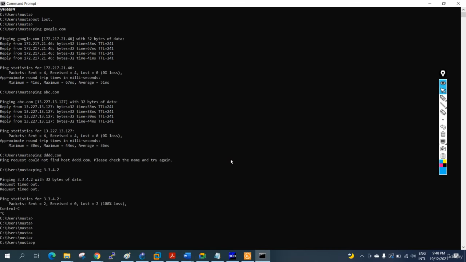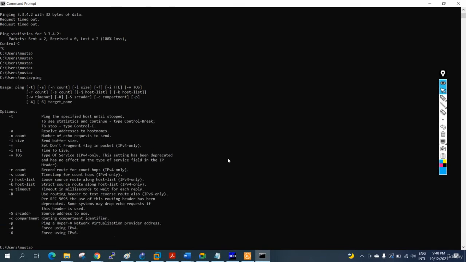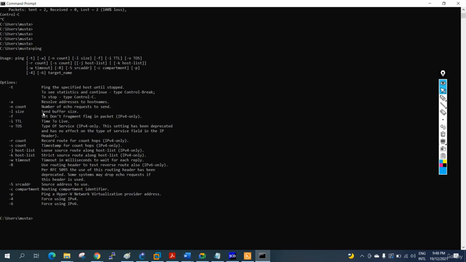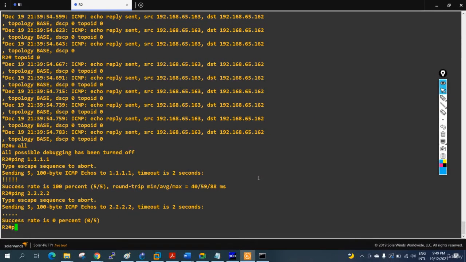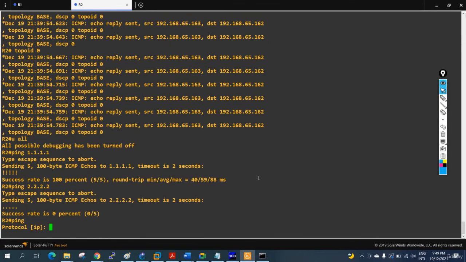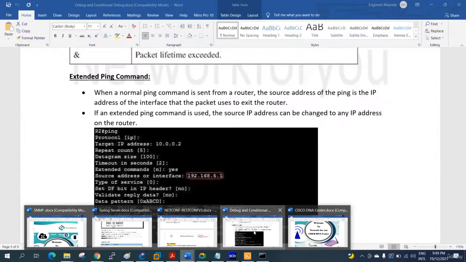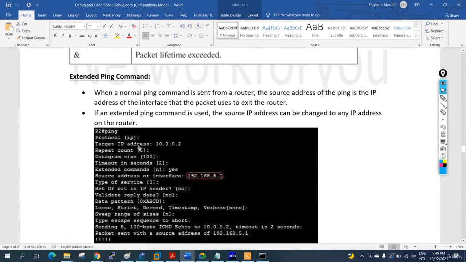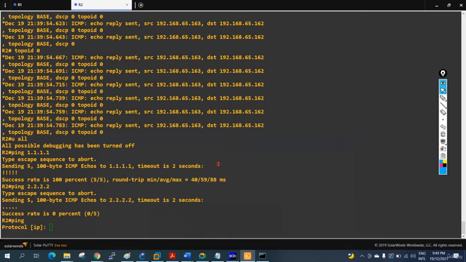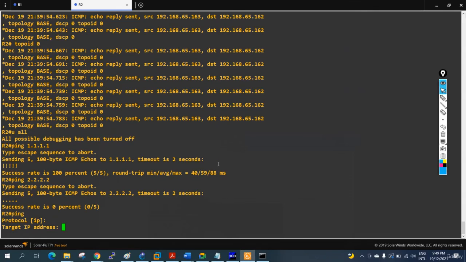If I write ping and press enter, here they are giving you what we need to do with the ping. But if I do it in the router, let me show you here. If I write ping and press enter, they will ask you the protocol IP, which IP we need to ping. So I can define the IP of what I have. I will press enter for the protocol IP. If I don't have one, I will press enter. Then target IP, what is the target?